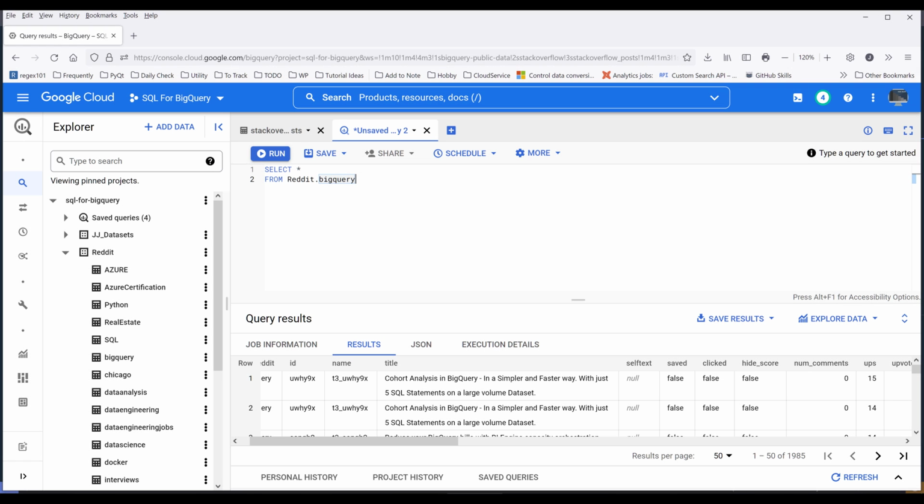Hey guys, in this BigQuery tutorial, I'll show you how to download a query result as a DataFrame using the BigQuery API in Python. So here in my BigQuery console, I have this SQL statement to select records from my Reddit.bigquery table. And I want to export the result set as a pandas DataFrame object.